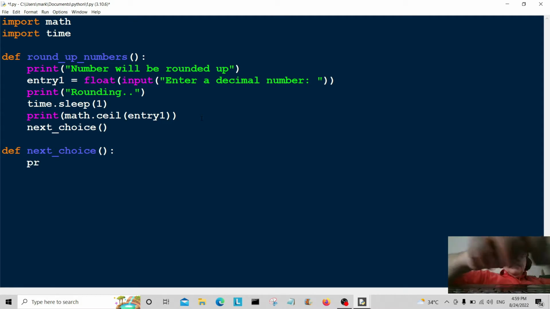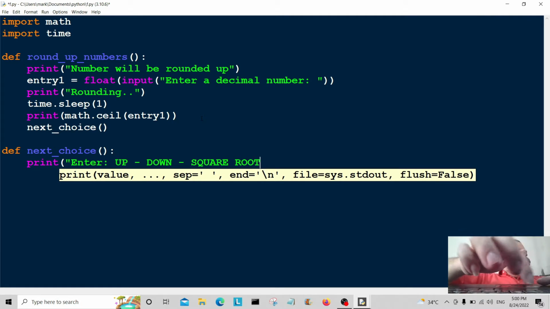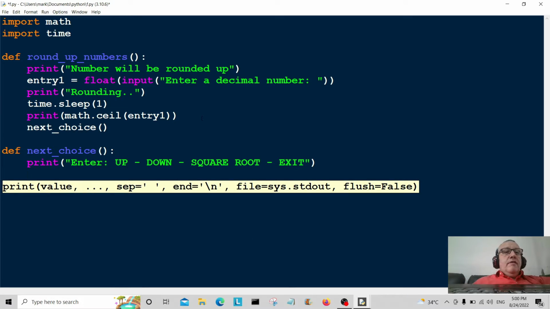So we're going to print on here for the next choice: enter up, down, or square root. Up, down, or square root there. Or we're going to give them the option to exit the program. Exit. Okay, so that's the options that they're going to have.